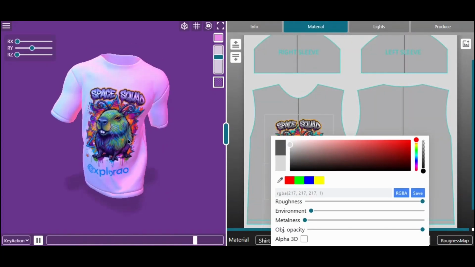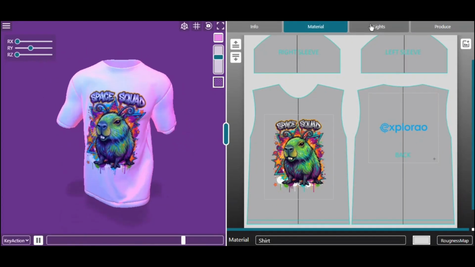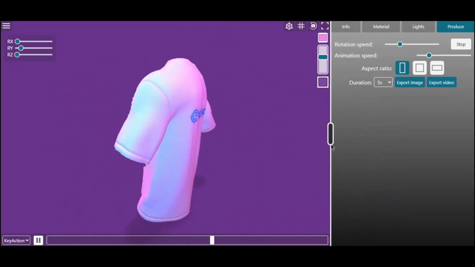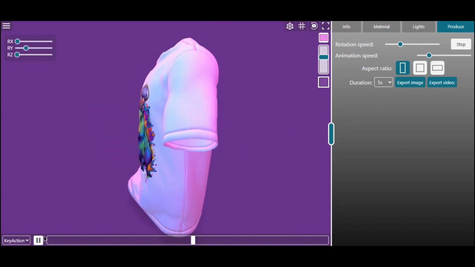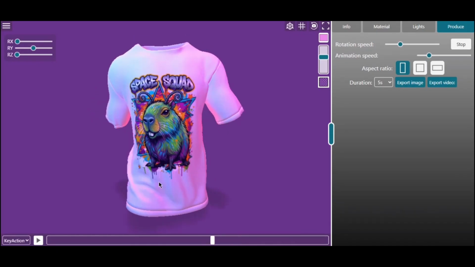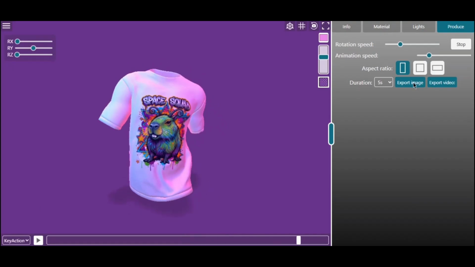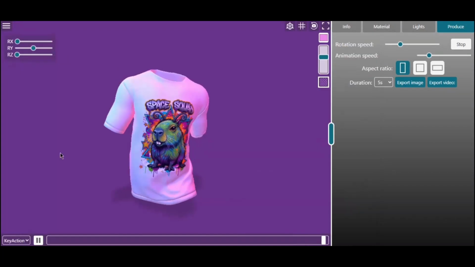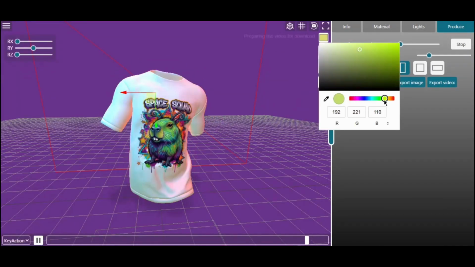Once it's ready, you can still doing some modifications and prepare to export. You can export this to a PNG image, and as you can see, it's a square resolution, and also you can share it as a video.